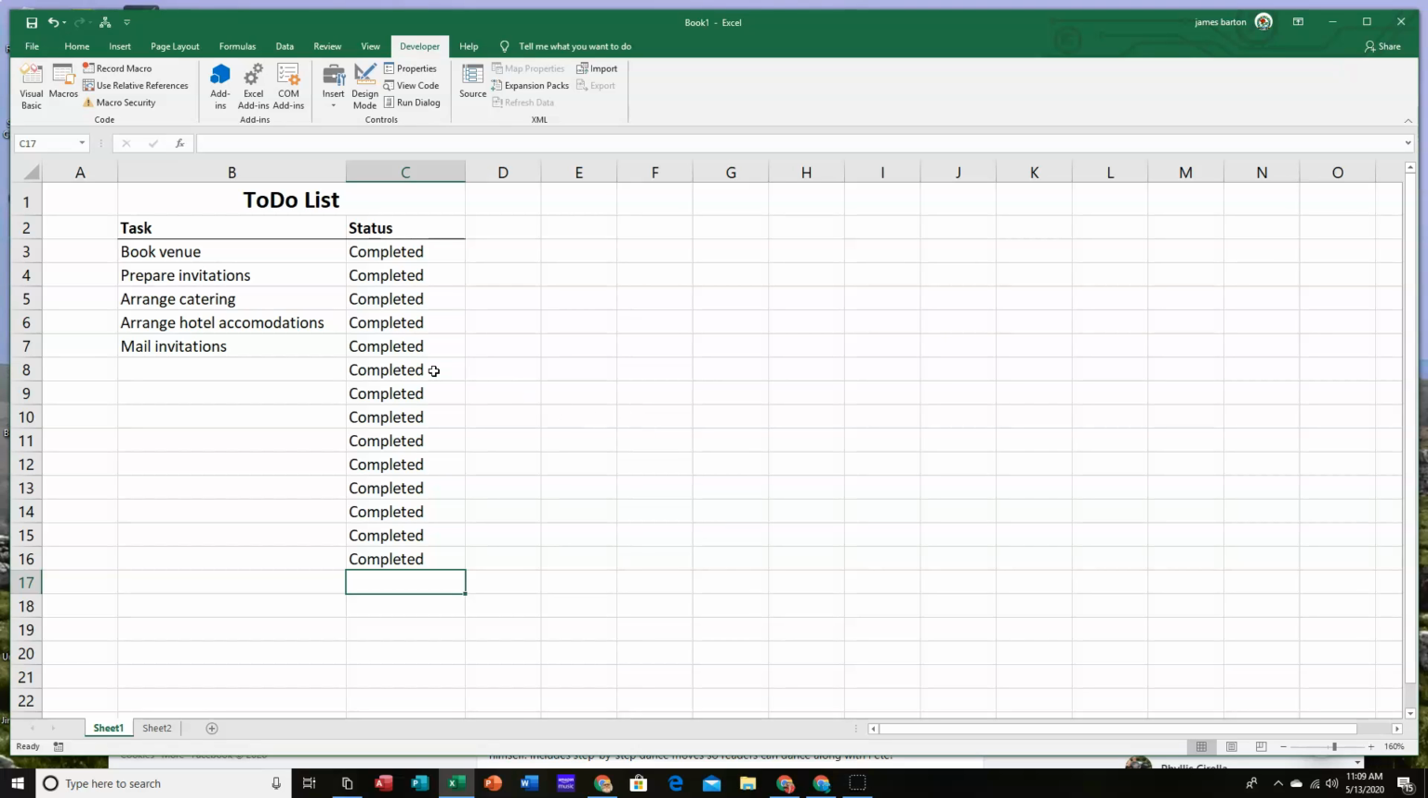Maybe a little daunting when you start to look at the VBA code. Don't worry about that though. Even simply recording macros can save you a lot of time and automate those repetitive tasks that you have to do over and over.